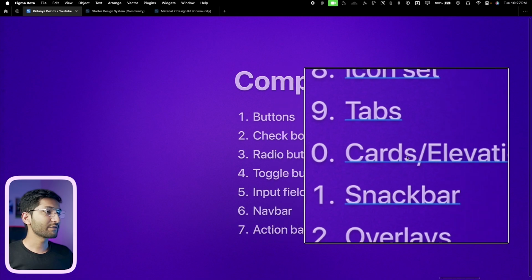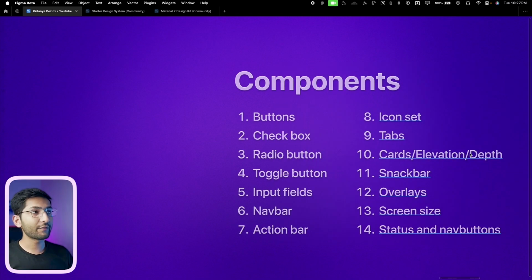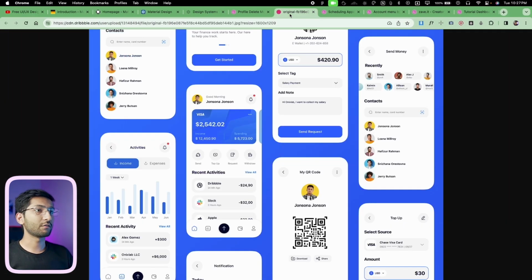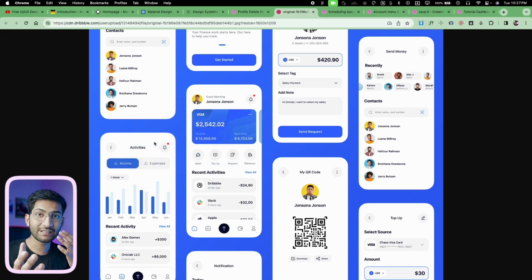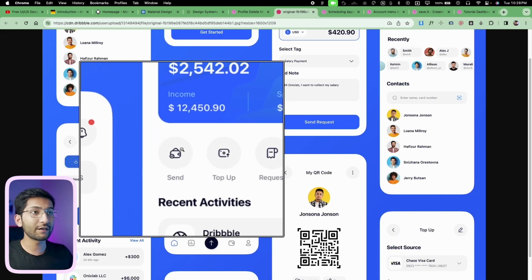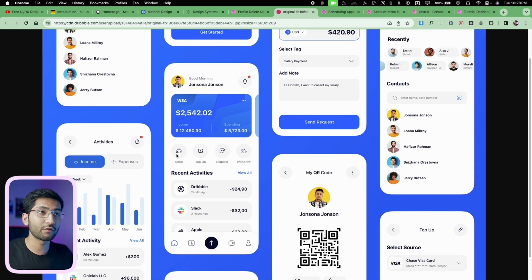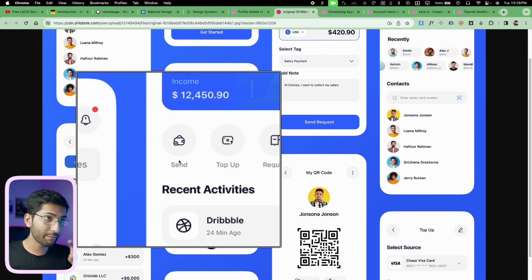Okay, next thing we have is the card elevation and depth. Now by card, what I mean is, let me show you an example. Okay, this is a card. If you just look at this, card basically means how you will separate your elements from the background. Like if you take this example, they are using different colors to separate that thing from the background. If you just look at the send button, they have a gray background on the send button and they have a white background on the screen.